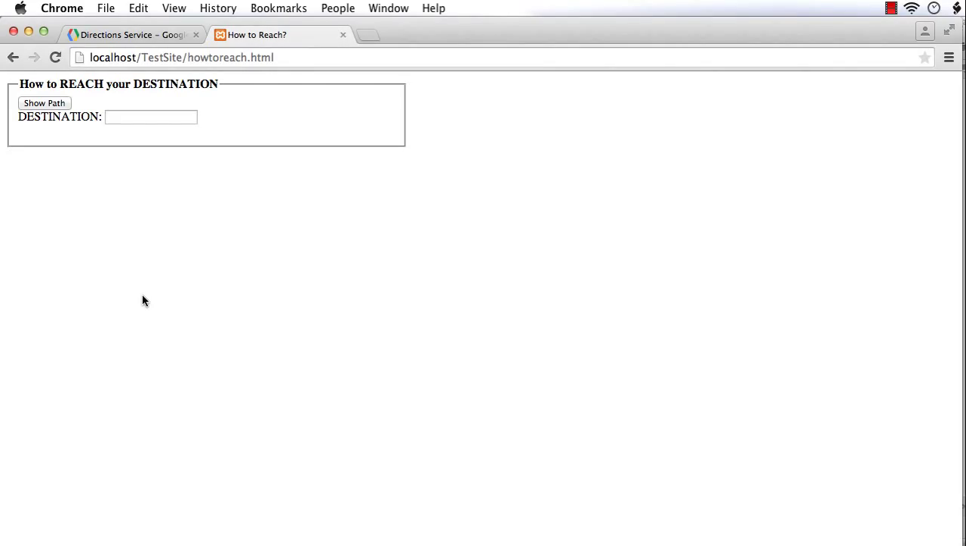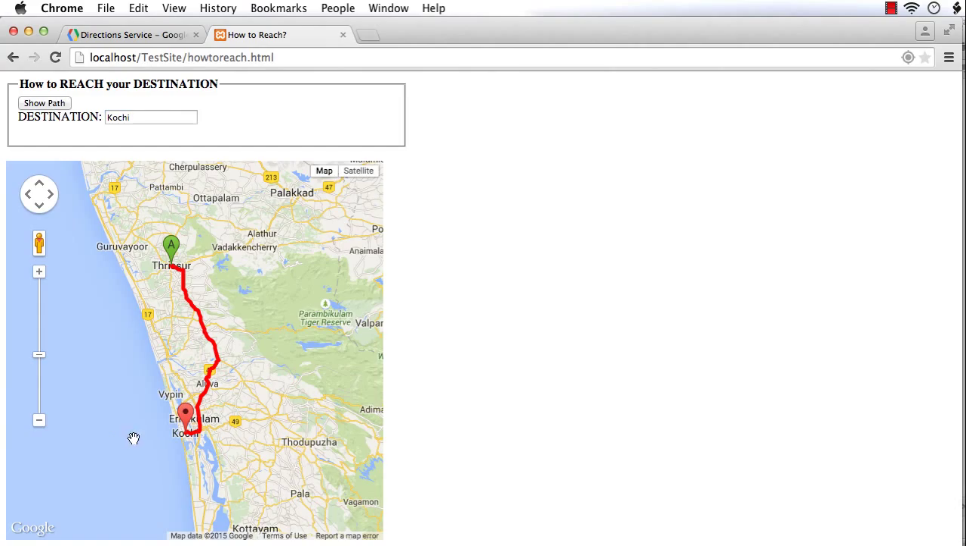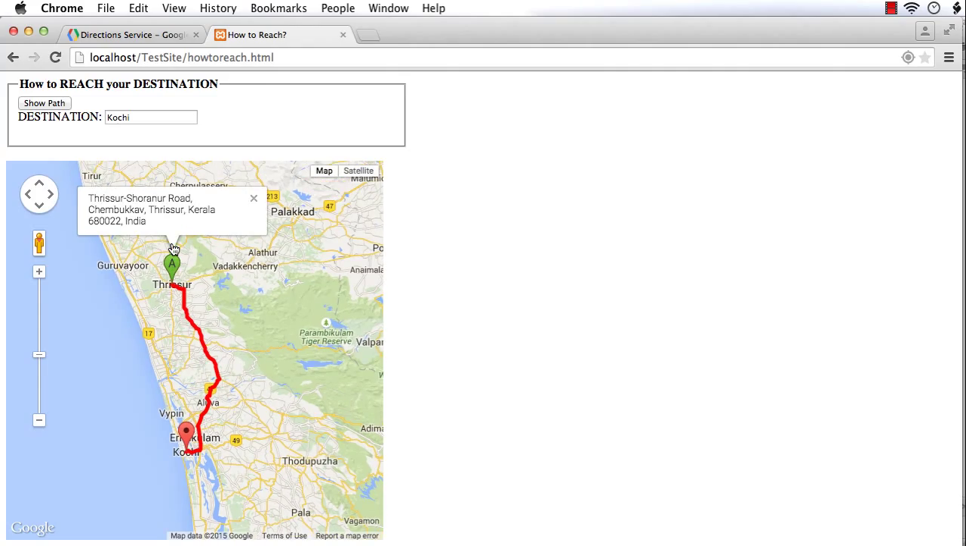Now we are going to develop a how to reach application. It will look something like this. You can enter your destination here, and once you click the show path button, it will display a map showing the path, that is how you can reach from your current location to the specified destination. If you click this marker, you will see the address of your source and destination.